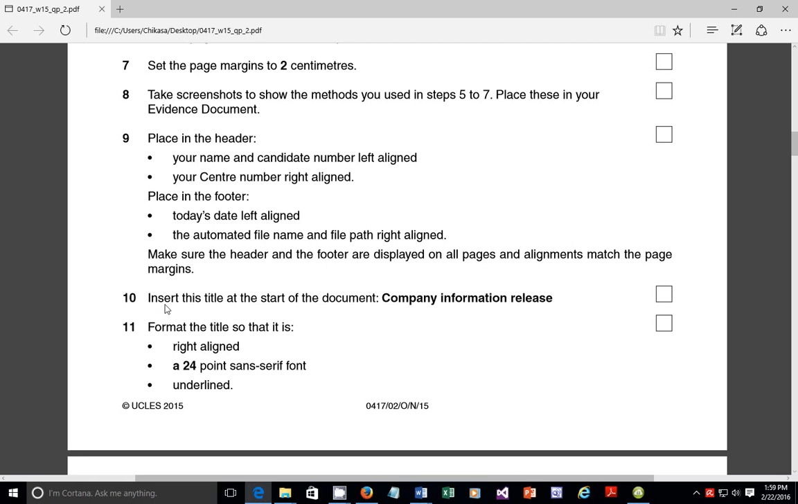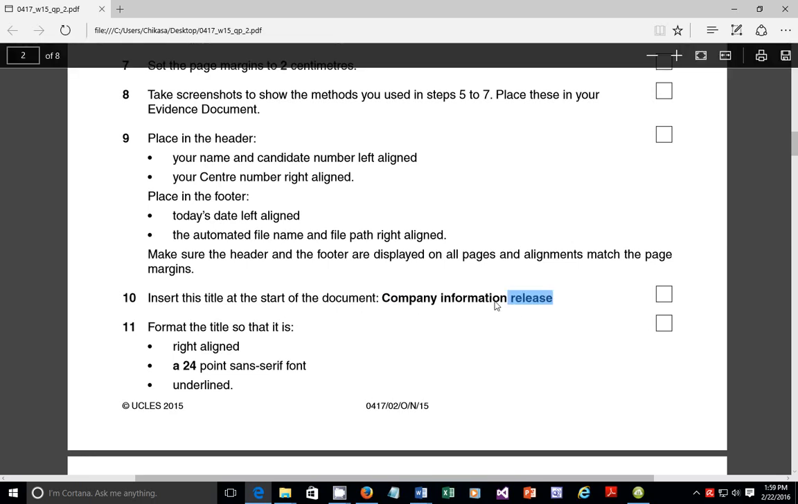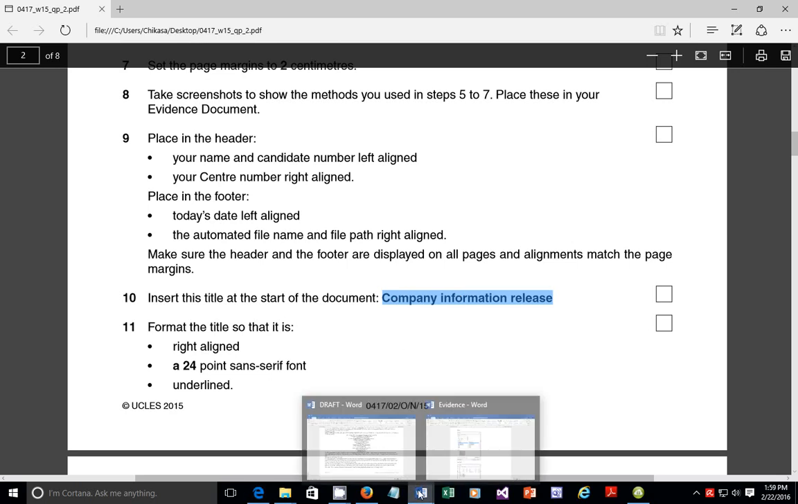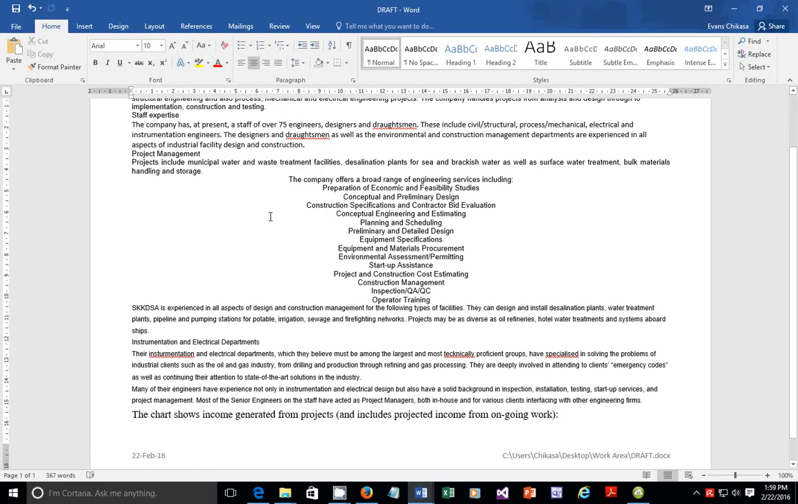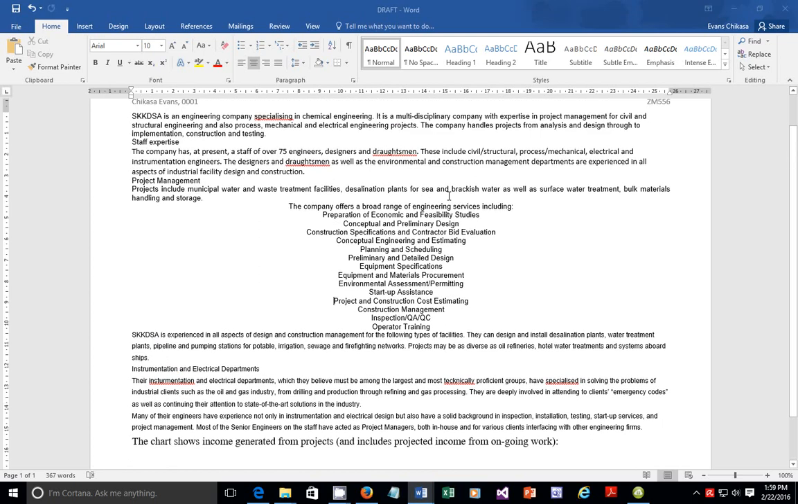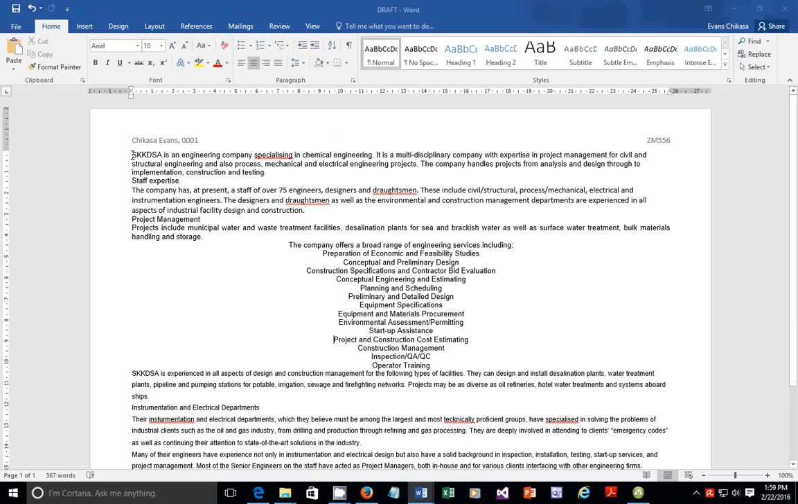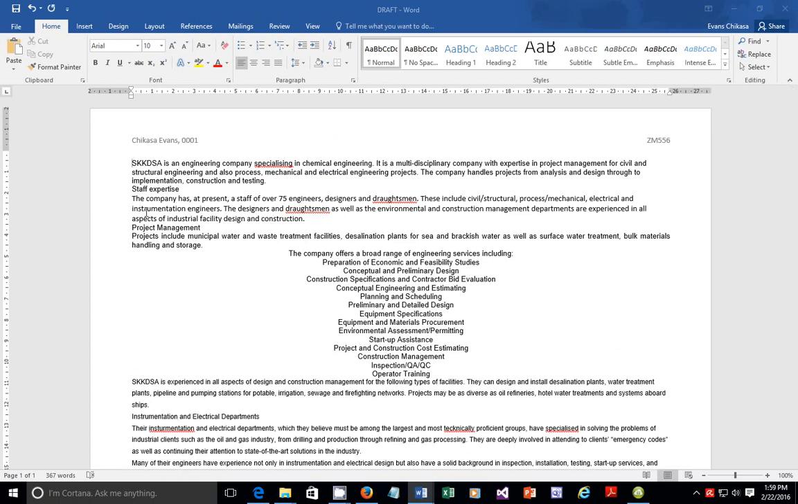Okay, so step 10, insert this title at the start of the document, company information release. For the sake of typing, I'm just going to copy this and paste it inside here. Now what I'm trying to avoid is a situation where I'll be typing throughout. So at the start of the document, I'll hit the enter key one more time and just go back there and paste the text there.